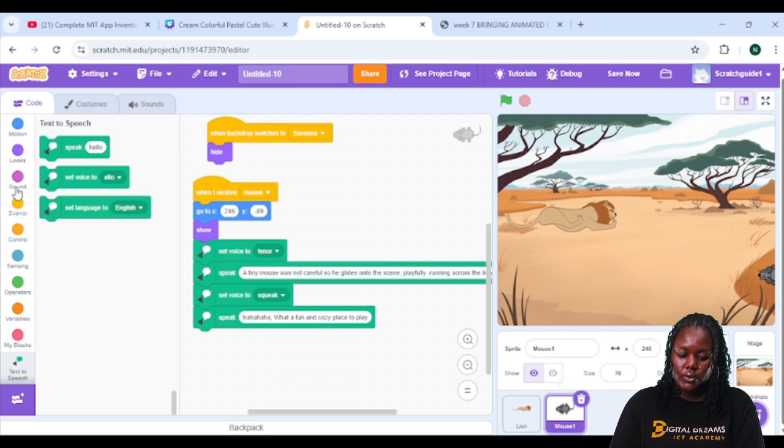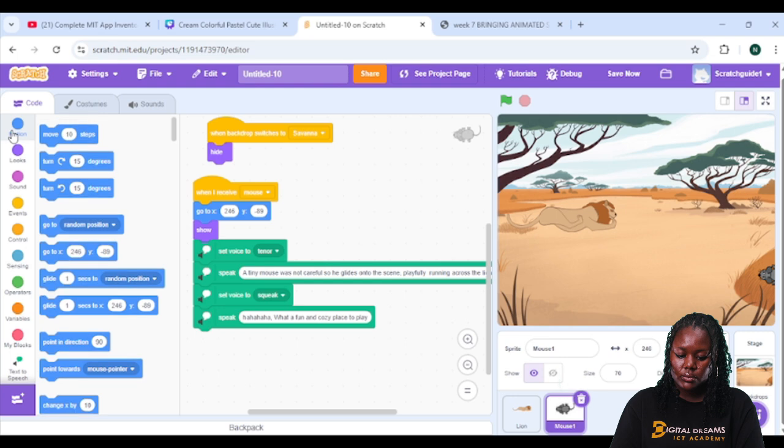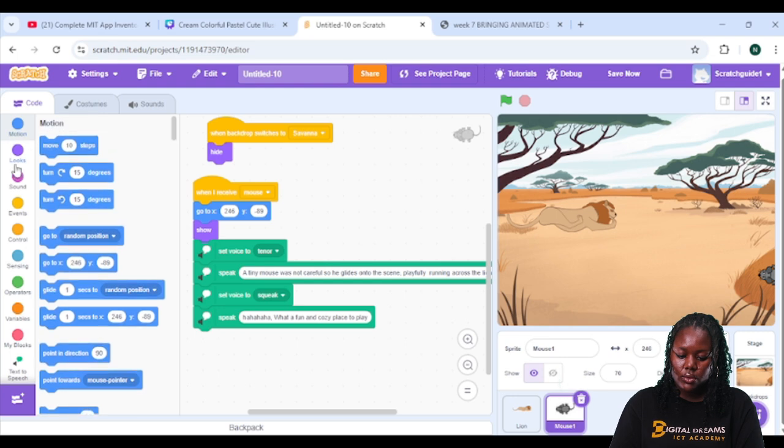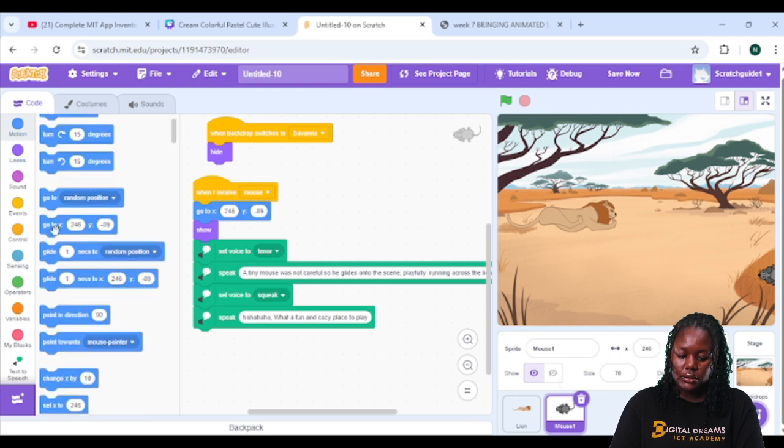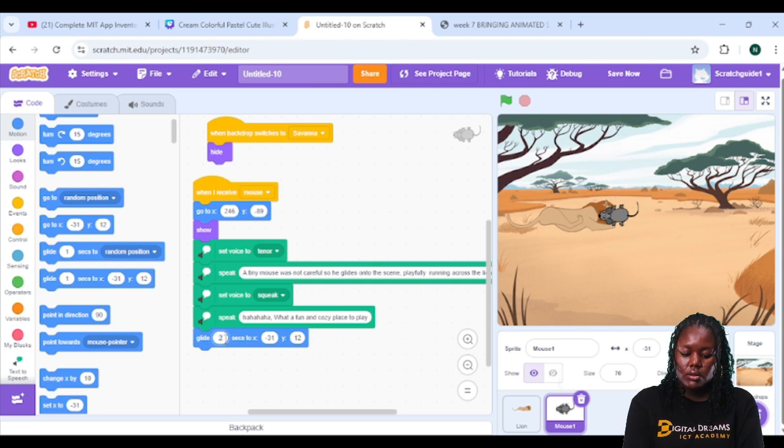Okay, so go to your glide. We're going to make him glide before we get the block. You remember how we glide, right? So run to this place. Glide 2 seconds to this place.